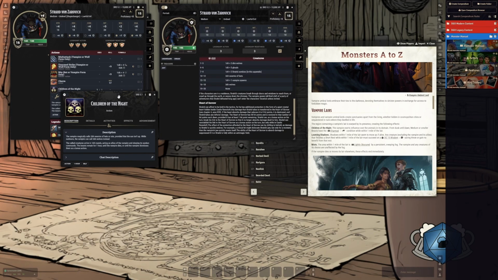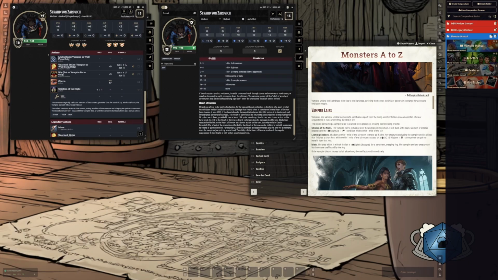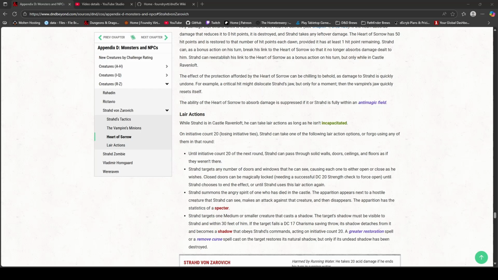Let's look back at the lair actions on D&D Beyond again. What are we losing if we do it this way? The fact that Strahd can pass through walls, doors, ceilings, and floors, does that really need to be a lair action? Could that just be a feature that Strahd just has? I mean, it is his home.